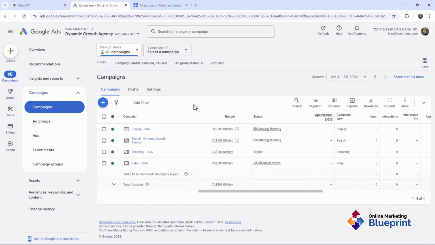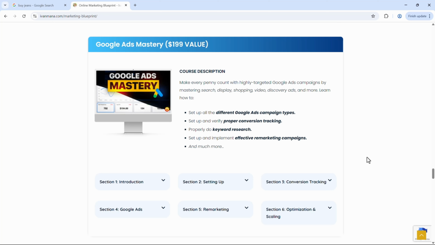So I hope this was helpful, as we've created already 4 of these different campaign types, and I look forward to seeing you in the next lesson. So that is how you create a Google Ads shopping campaign.